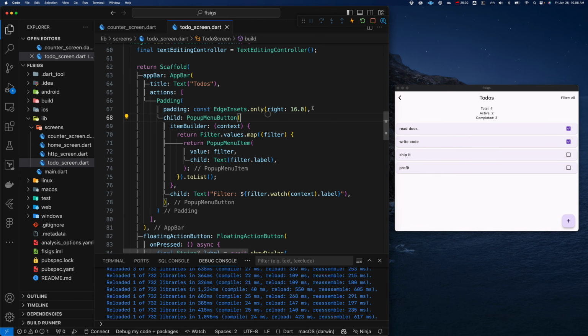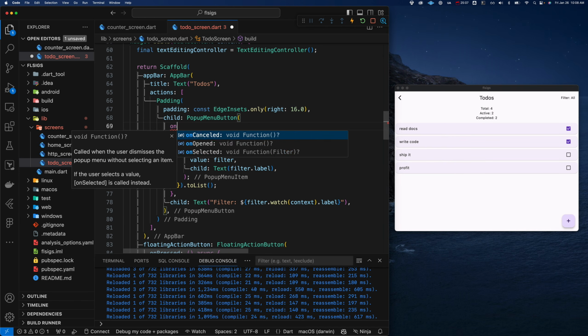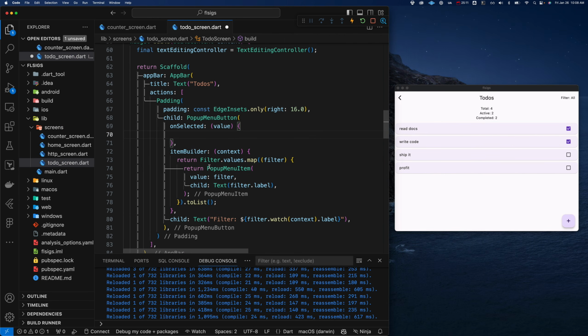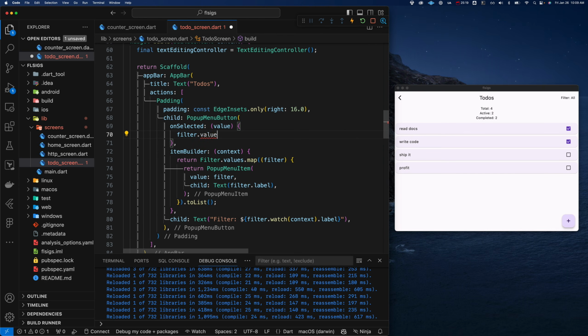So how do we handle that? Well, on our pop-up menu button, we can also do an onSelected, and let's just call this value. And you'll see, because Flutter and VS Code is smart, it knows that this is going to be an instance of a filter. And simply, we can just take our filter signal and set its value. So filter.value is going to be equal to that value.